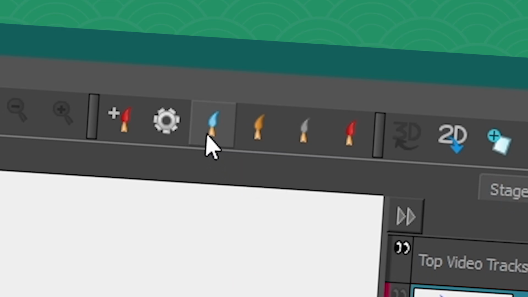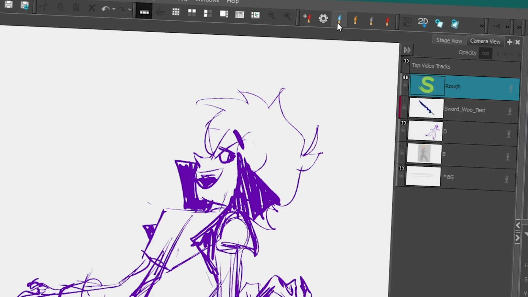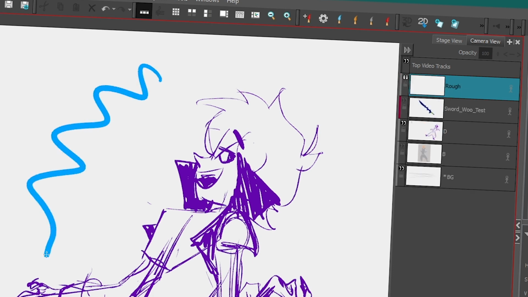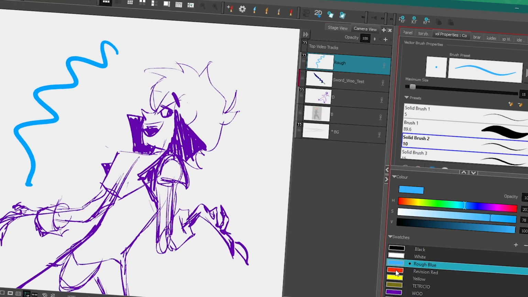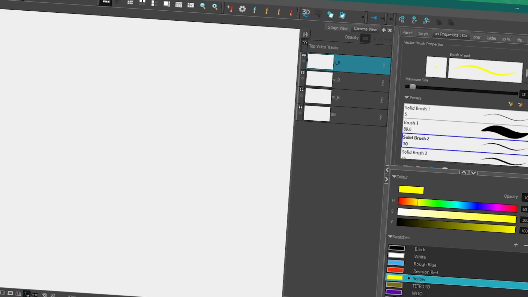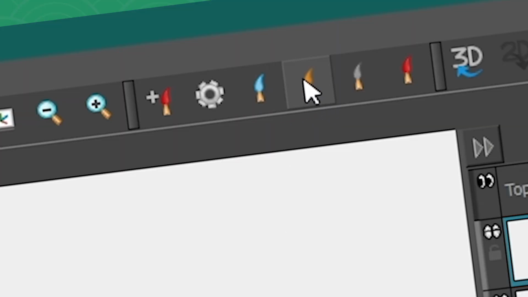So the first one here is rough. If I click on it, it's going to add a layer called rough, and then I can just draw on it. It already gave me a blue vector brush. So even if I had something else selected, if I go on this panel and press rough, it's going to create my new layer and give me the preset that I set in there. Very useful.